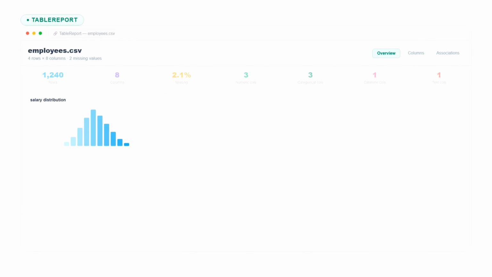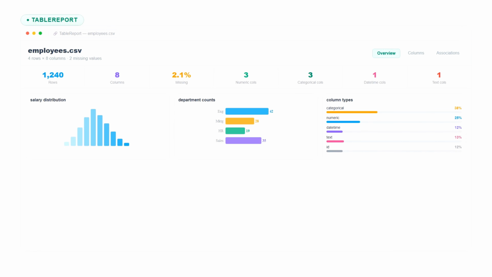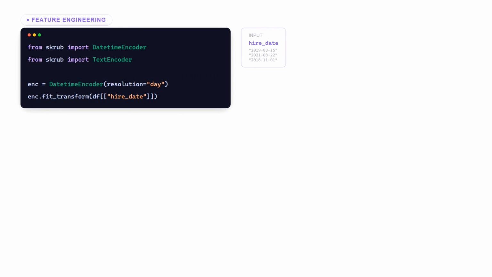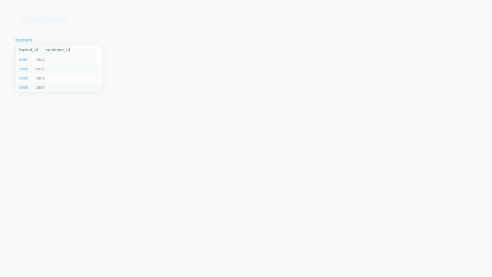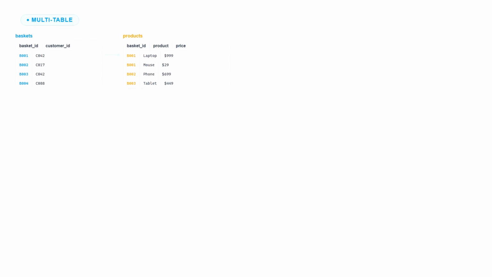It also gives you tools to see your data better. With something like table report, you can explore distributions, relationships, and patterns interactively before you even train a model. And when your data gets more complex, multiple tables, joins, aggregations, SKRUB lets you define that logic cleanly and still plug it into a machine learning pipeline.